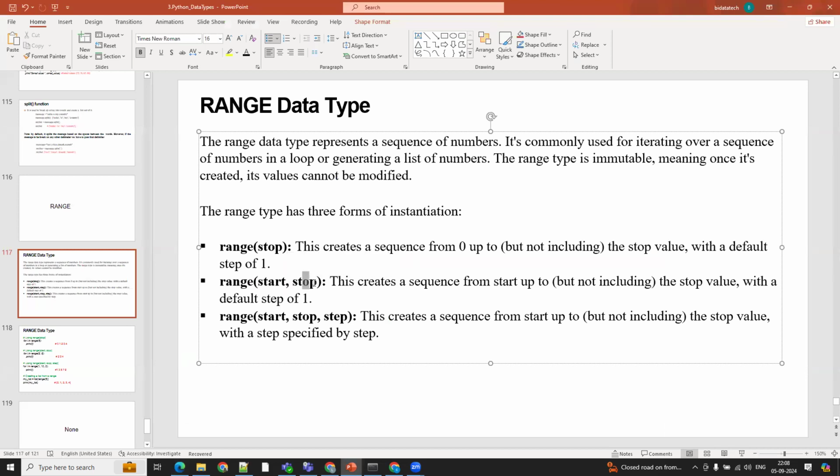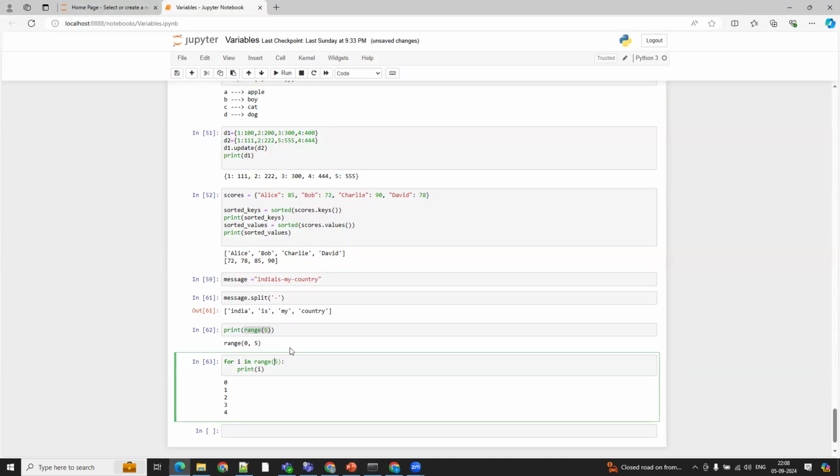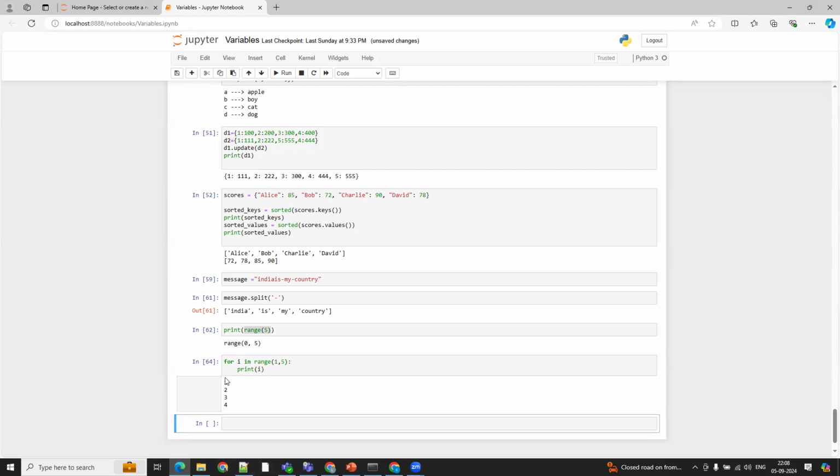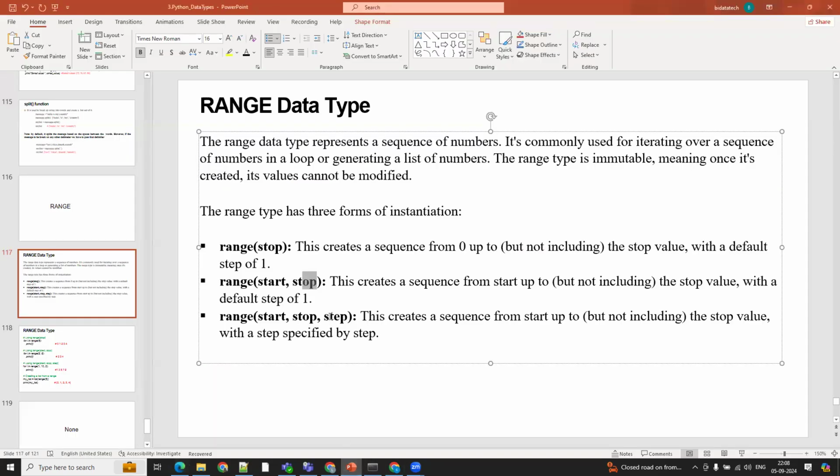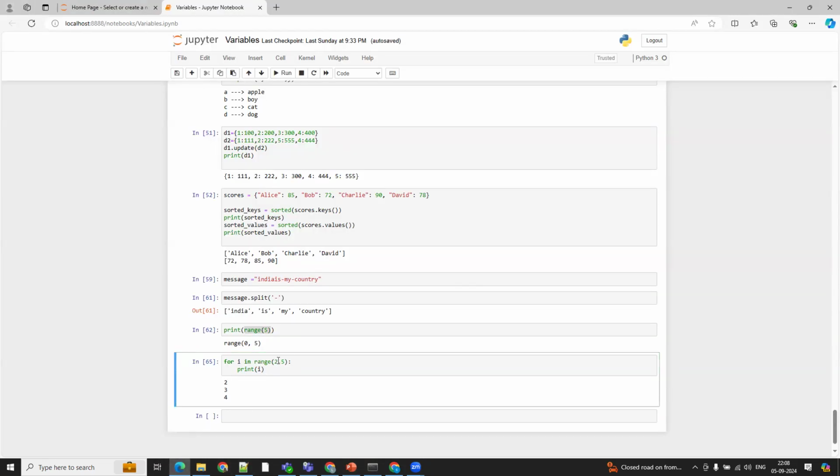Or you can give start and stop also. That is also okay. You can give range of 1, 5. That means the starting value is 1, the ending value is excluded, so you get 1 to 4. Or if you take 2, 5 here, the starting value is 2 and the ending value is 4. Or if you want to take the step value, it will print as per the step. If I take 0, 5, and step value 2, then alternate elements it will give.